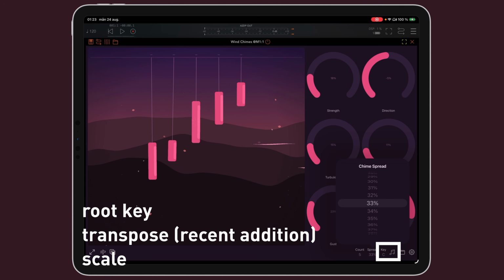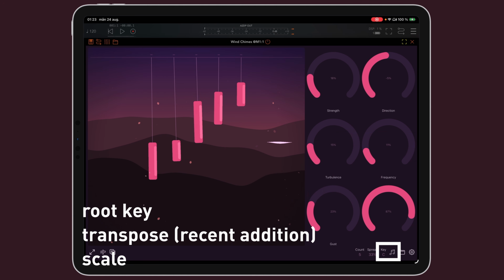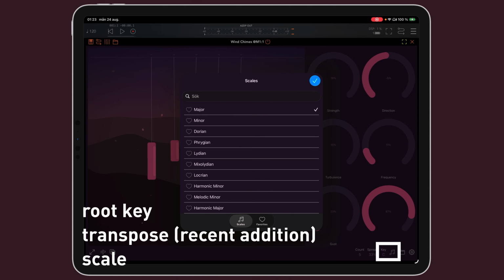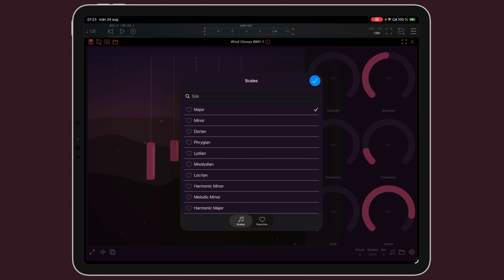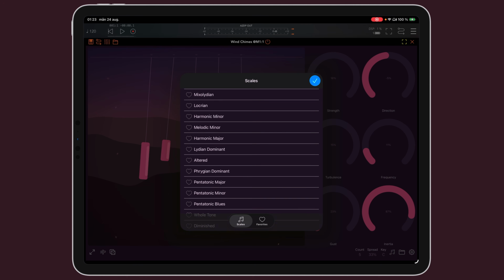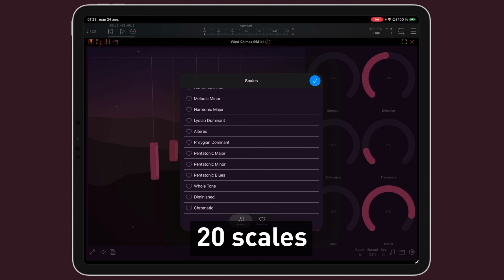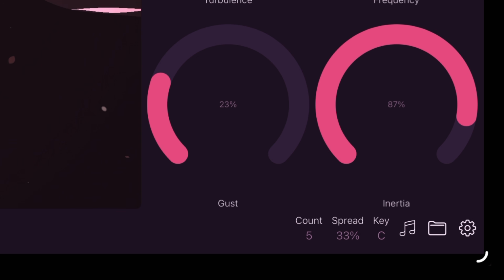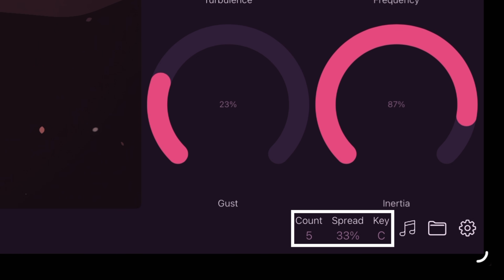After that, we got some composition settings like being able to set the root key and also a scale browser hidden in the note icon. And in the current version that I'm using, there's almost 20 different scales in here. Now, one thing to highlight is that it's also possible to set the bell amount and spread, including the key, without having to open their menus by just dragging them vertically.